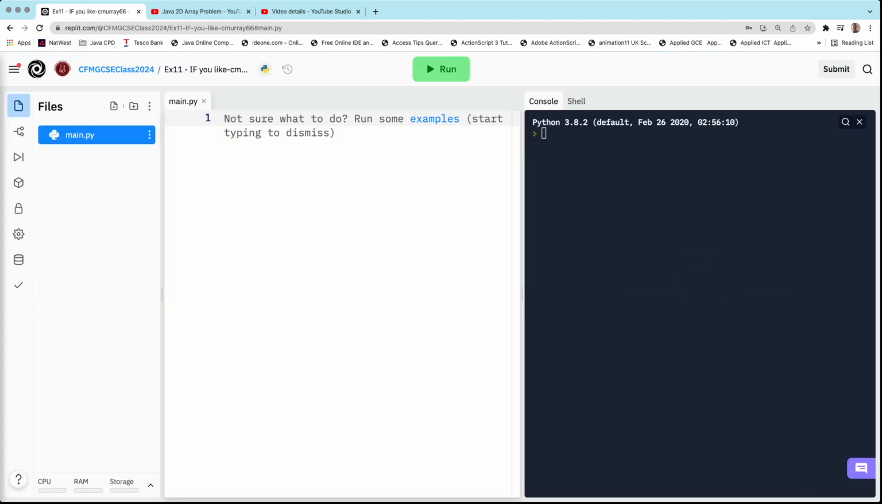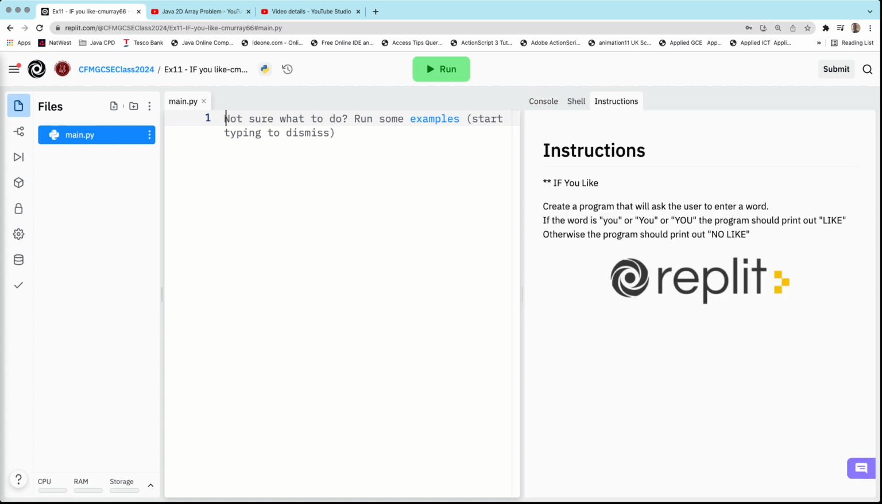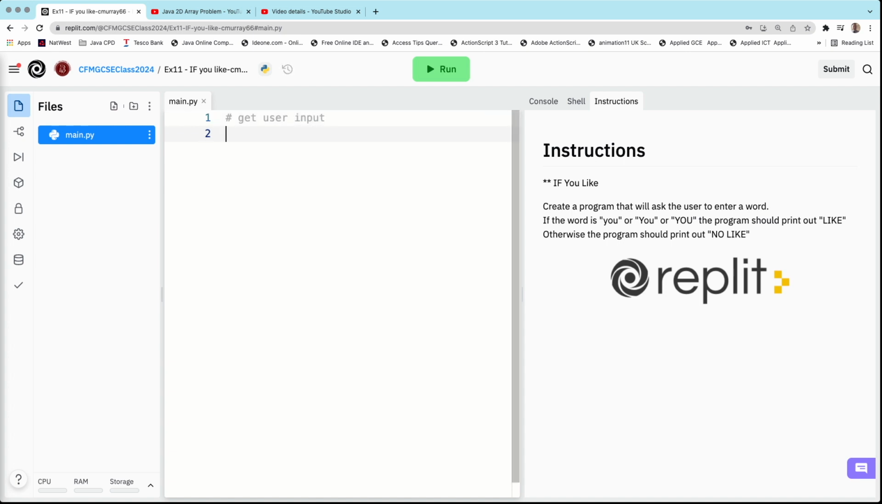So when I open this up, I'm just going to wait for the instructions. It says create a program that will ask the user for a word, and if the word is you, or you, the program should print out like, otherwise it prints out no like. Okay, so here I'm just going to get user input, and I'm going to say word is equal to input, and then a suitable prompt. Please enter a word.